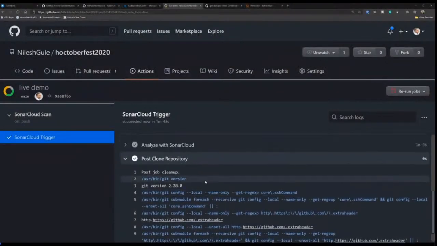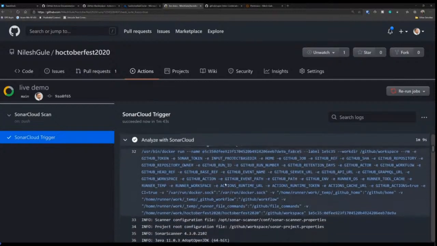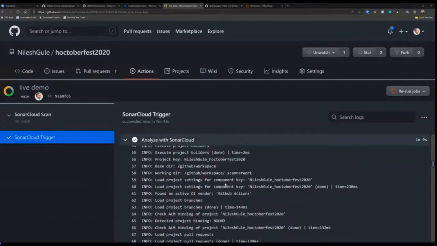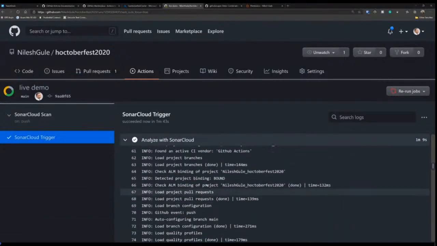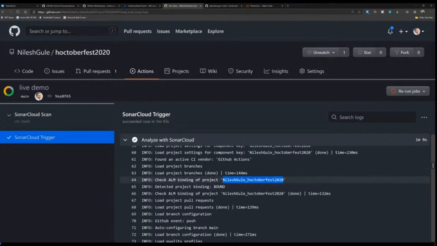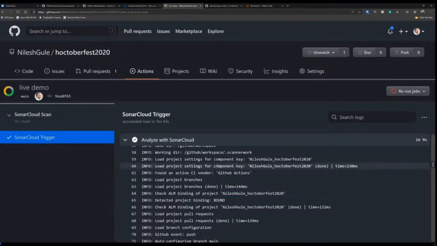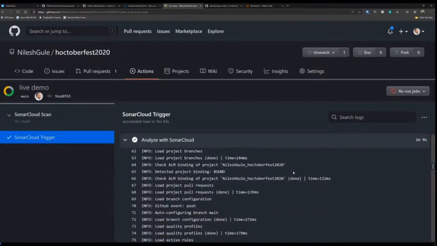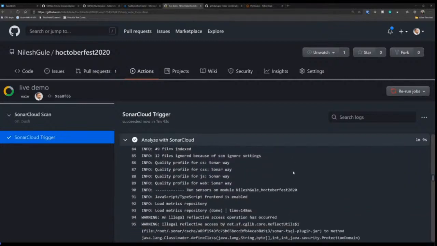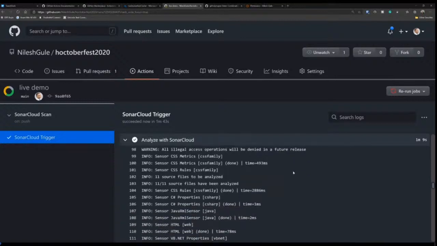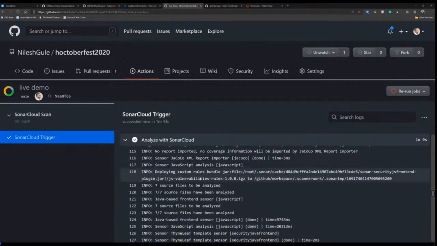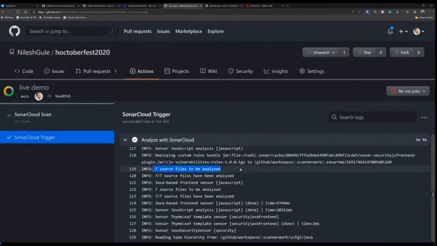looks like it is done. So let me scroll down. So you can see here, this is where it is using that connection to say what is the project and what is the key to which that project links to. That is what we put in the Sonar properties. And here you can see the source files are getting analyzed.